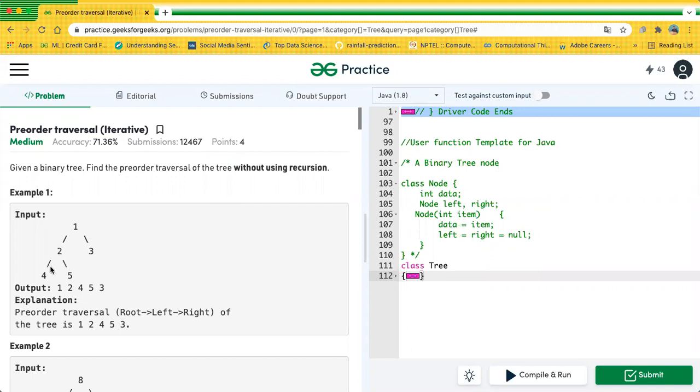And for two, two is the root, four is the left child, and five is the right child. So in pre-order traversal, basically first we go through the root, then left, then right element.